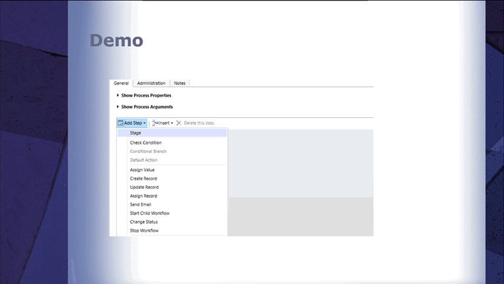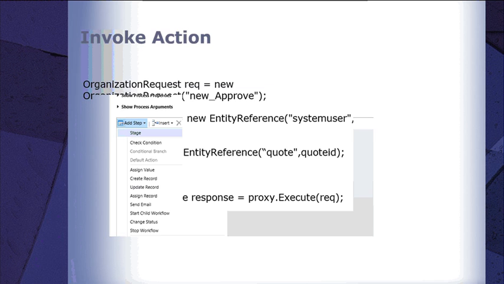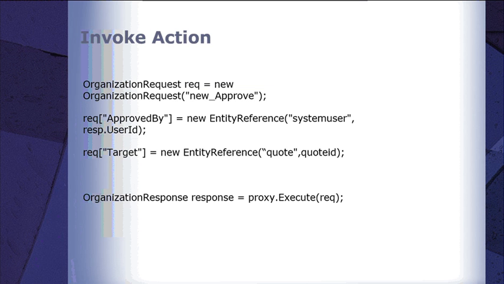Besides, you can even stop the operation by registering a pre-validation or pre-operation plugin. Now, let's see how you invoke the action. Actions are invoked just like our traditional messages are invoked. So it's an organization request. The request name provided here is new_approve. This is the same as the unique name that was provided while designing the action.